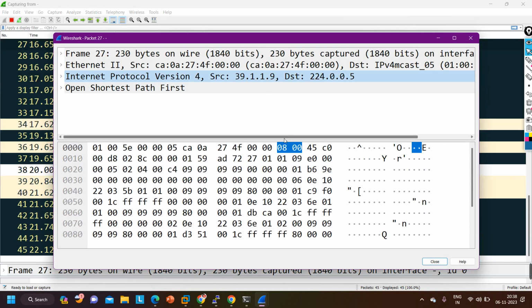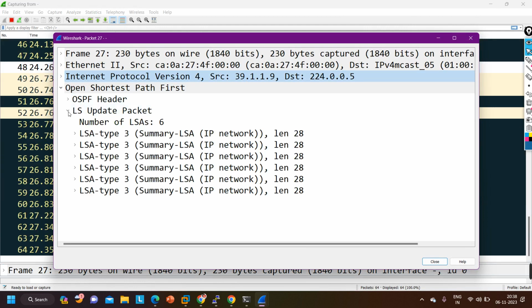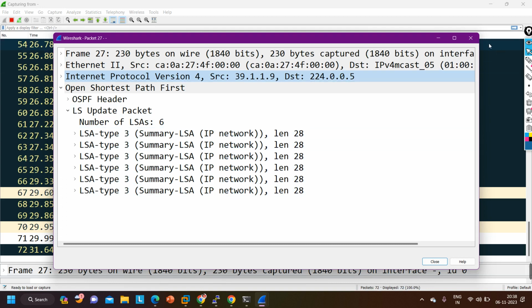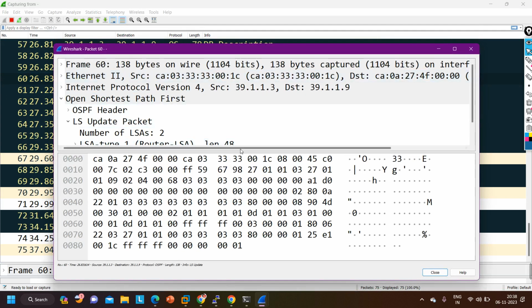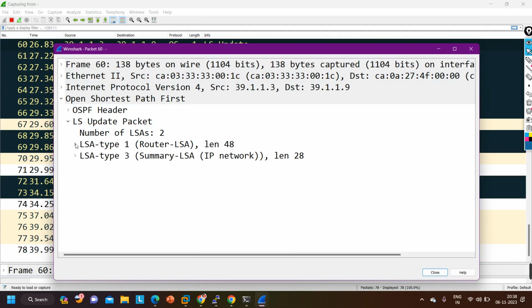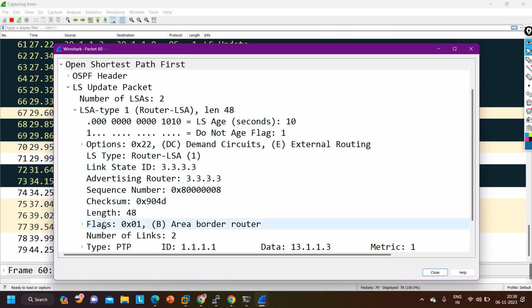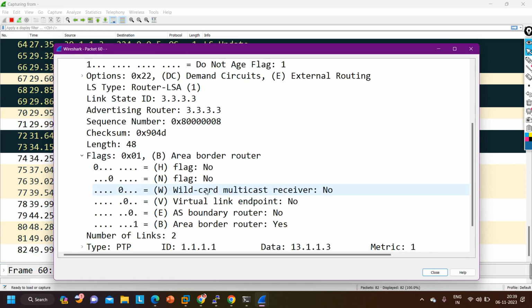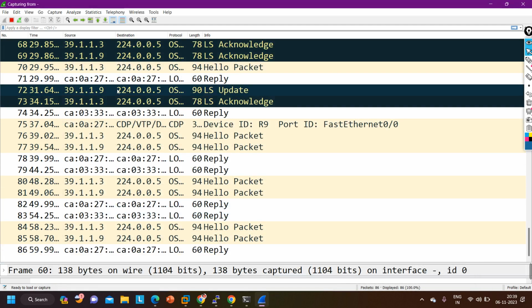Which router is sending this LSA? Router 3 to router number 9. Which LSA is this? LSA 3. But we are looking for LSA 1. Here is the LSA 1. Inside the LSA 1, we are going to check the flag field. In the flag field, only this bit is set, the ABR B bit. B bit is set, so this is not the correct LSA.